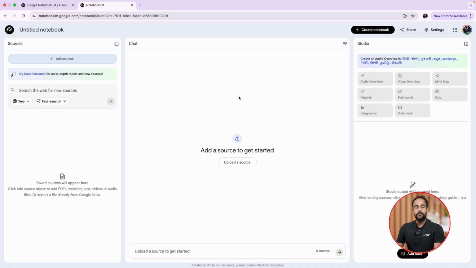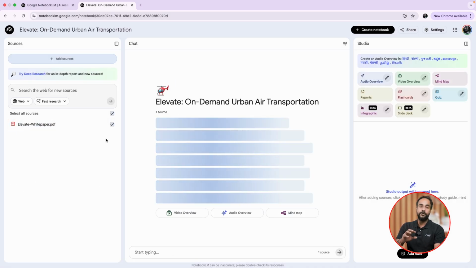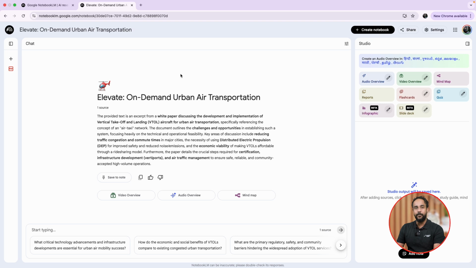As soon as you upload your source, you will see the adjacent section change. It shall now display a summary of the source you've uploaded, something like what we see here. We will come to this in a minute. You can add more sources as and when required. Once done, you can collapse the source panel by clicking here. Notebook LM now studies these sources before answering anything you ask.